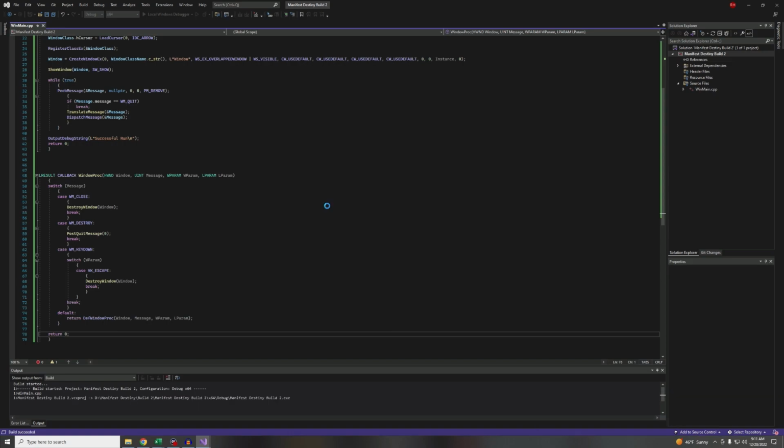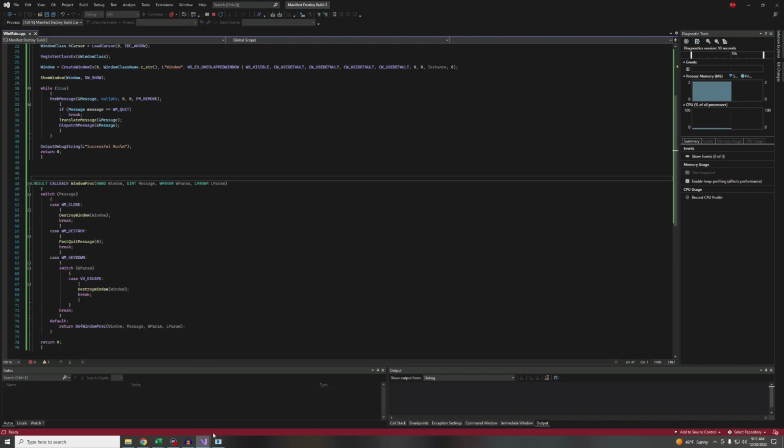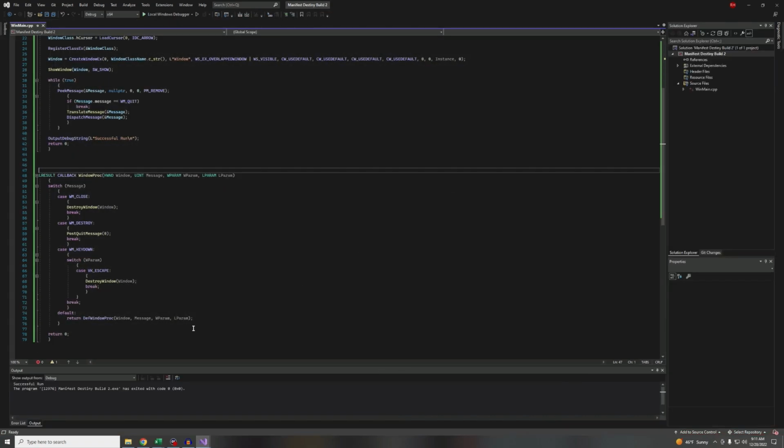Let's find out. Unless I've forgotten something. And there you go. There's your window. Very nice. I don't have a close button though. Hit the escape key. That works. The program exited with code 0. Successful run is right there.